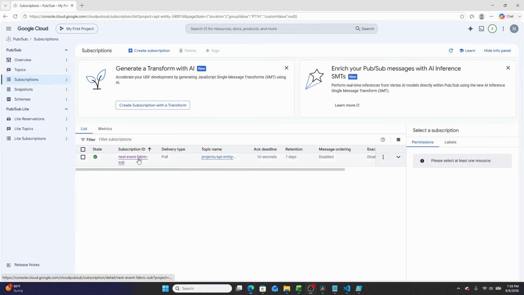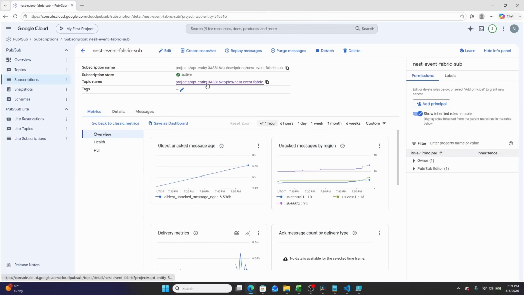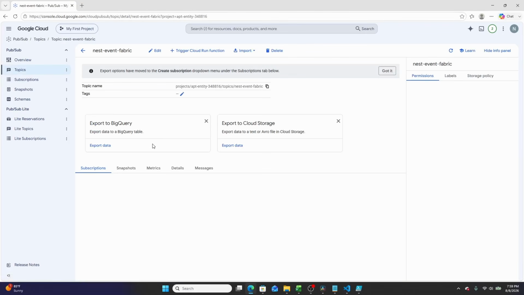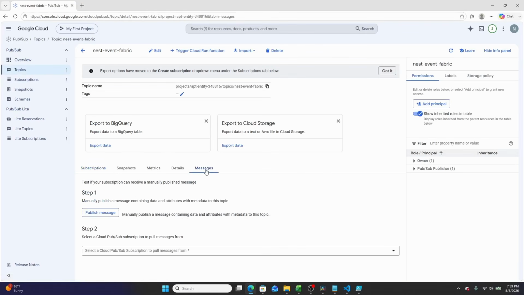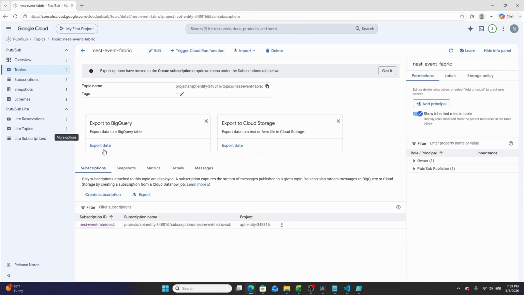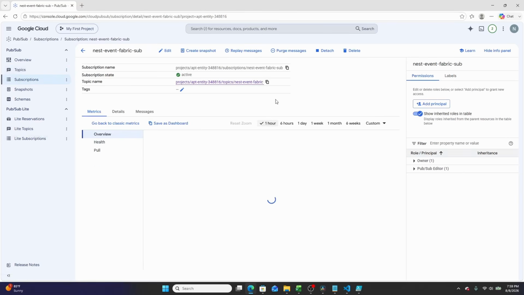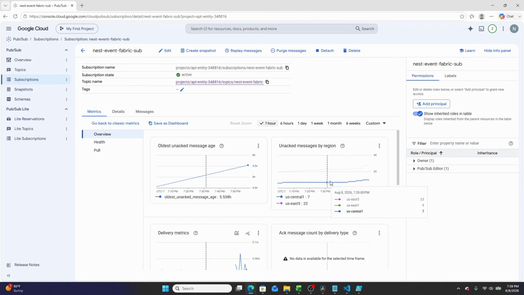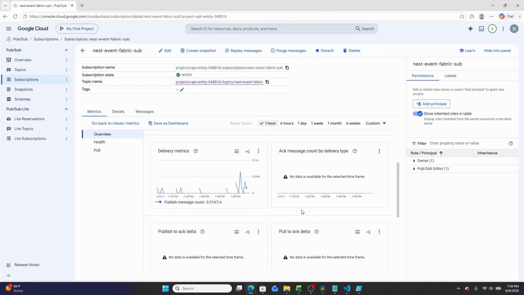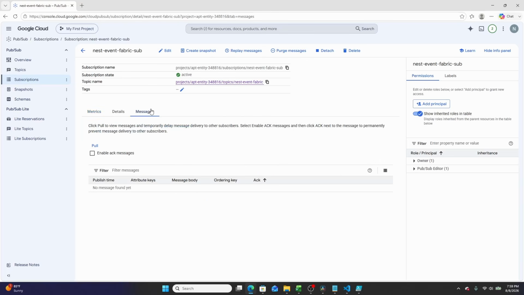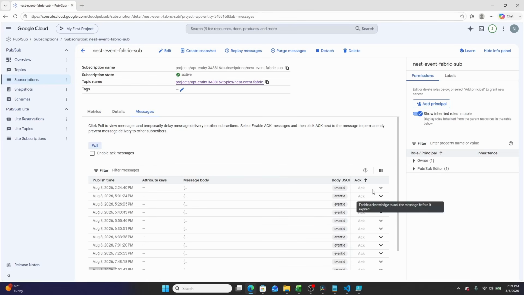But now I'm getting messages coming through into my topic. So when I go into my console and click on the subscription, and then click on the topic, and then click on messages, for example, whoops, if I go back to the subscription, I can see that there's a bunch of unacked messages that are coming through. And if I go into these messages and pull them, I can see that my thermostat has actually been sending messages for the past few hours.